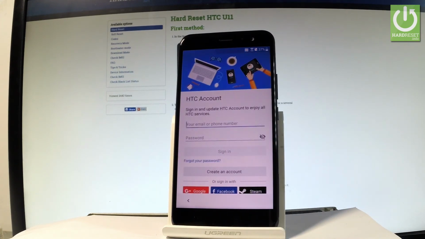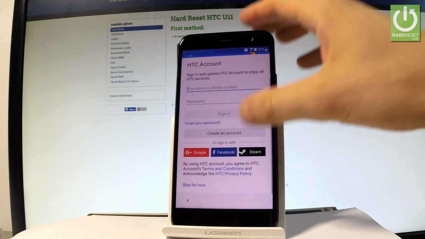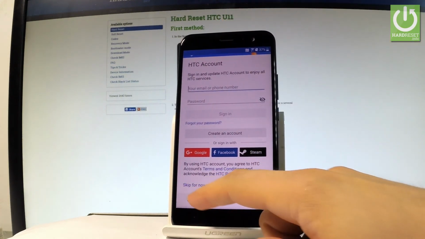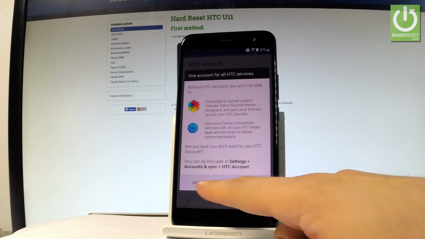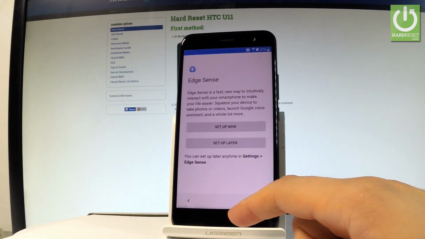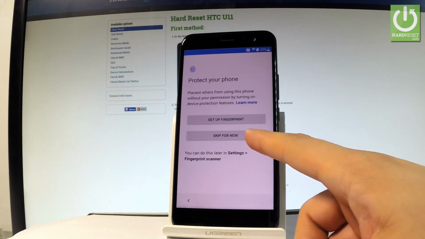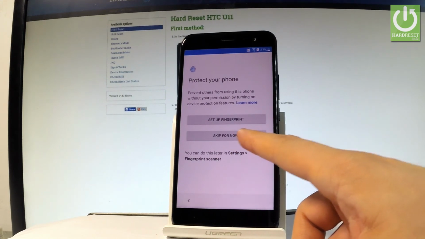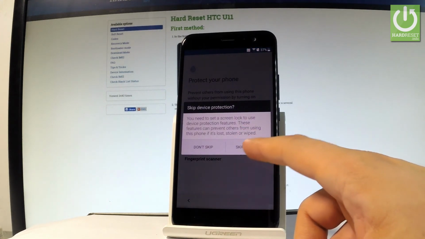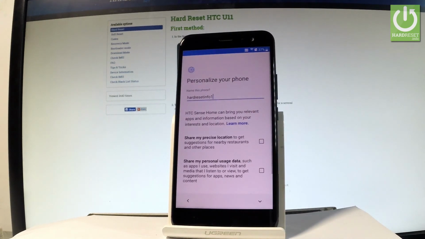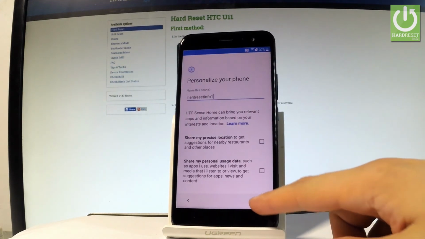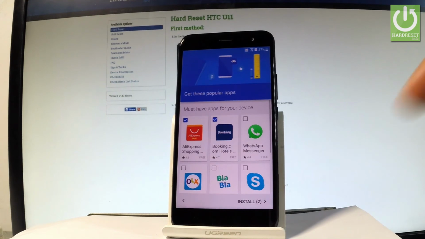And now you can connect to a HTC account. Let me choose skip for now, don't use. Here we've got the Edge Sense, let me set up later. Let me skip for now protecting a device. Choose skip anyway. You can personalize your phone and let's tap next in my case.